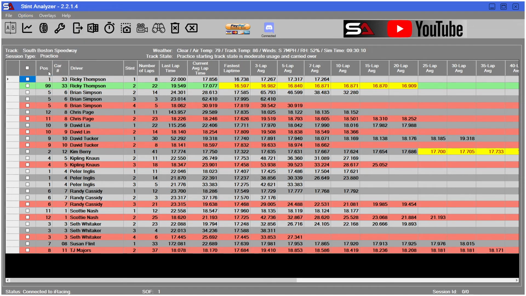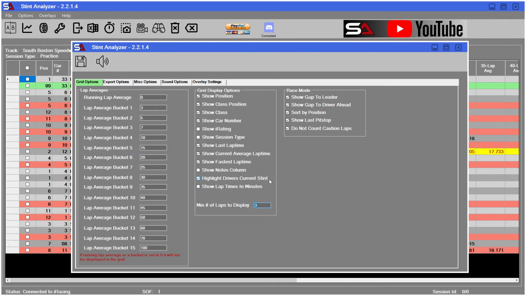It's kind of confusing when you start a session. You just turn a lap and the lap time doesn't display on Stint Analyzer. And then you remember, oh yeah, I had that set to 3. So just keep that in mind if you do set it that way.